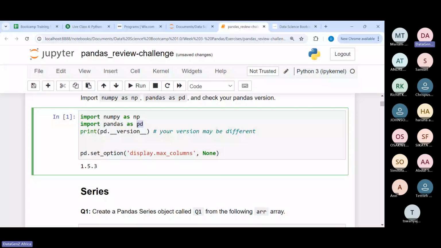All right, so this line is just to print the Pandas version. You might have a different version on your system. I have version 1.53 at the moment.